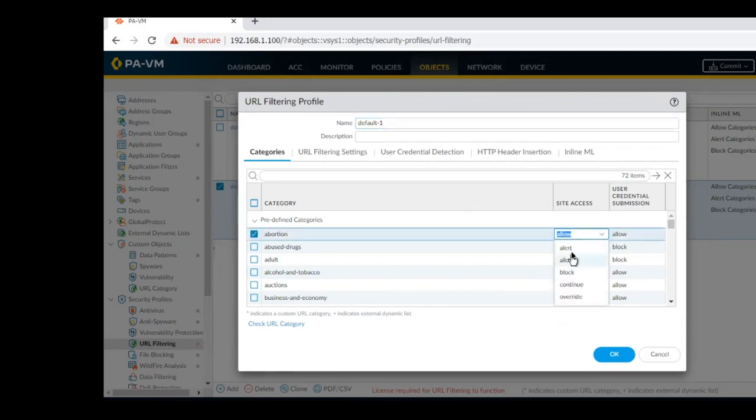Just click here: alert. Either you can give alert, allow, block, or continue. What is continue, guys? It will give you one pop-up asking whether you want to continue. It's all up to you. It will give you one alert that this website is in monitoring. If you want to continue, it's all up to the user. When you continue, you will get the access. This is one thing, site access I'm talking about.